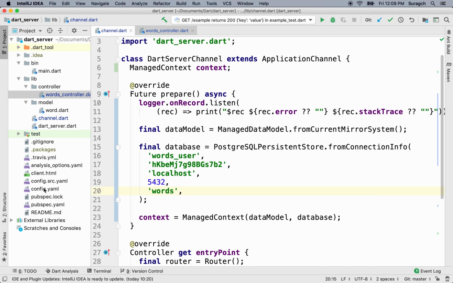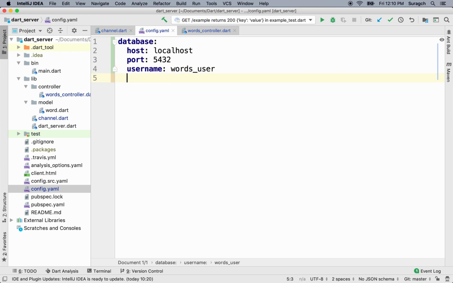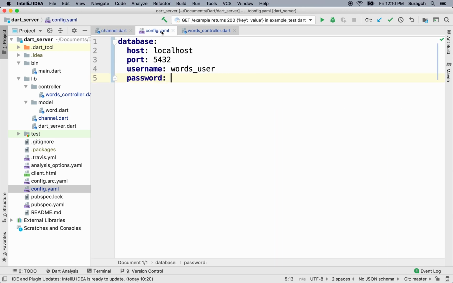If you look over on the left, you can see config.yaml. Right now, this file's blank. So let's move our information over here. We'll call the main key here database. The host is localhost. The port is 5432. The username is wordsuser. The password is, let me go copy it. And the database name is words. Okay, that's all in the file.